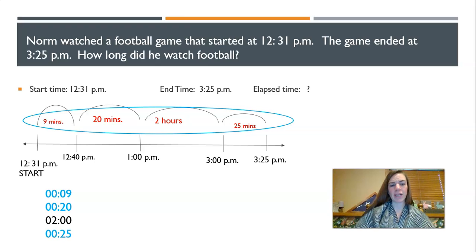And that way I'll know if I need to convert anything. Okay, 9 minutes, 20, 25. All right, adding them together. Well, I can see here that these would be easy to bond together to be 45 plus another 9, which would bring us to 54 minutes. Excellent. And I don't have to convert into hours now.